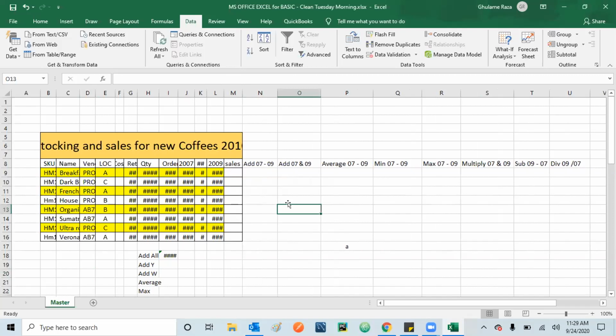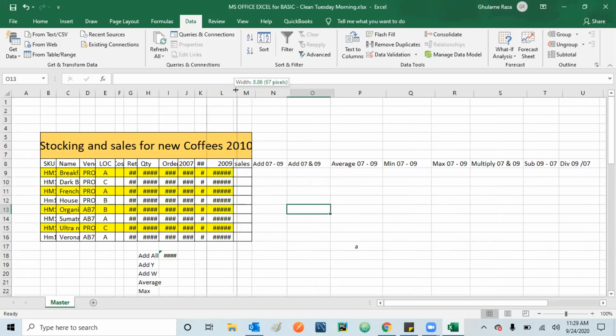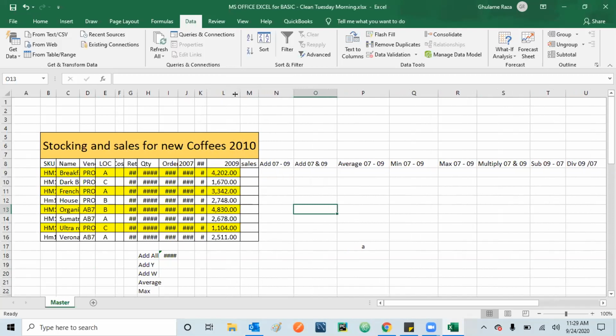You are working with this table, but now you see that the numbers are coming as a hash because you cannot read it. If you want to read this data, there are two ways. If you want to read the data which is in L, the column L can be made bigger either by pressing the left mouse button and dragging it to the right. But it's totally manual.